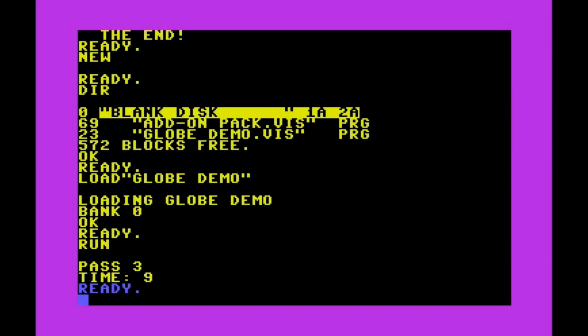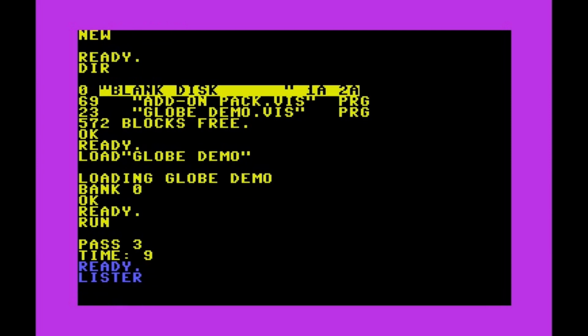Anyhow, the actual code to program this isn't very long. The add-on pack actually adds the majority of the bulk. Anyhow, yeah, the code's not very long. It doesn't take much to create this demo actually, so this would be a good time to introduce the lister command, which allows for more controlled listing.